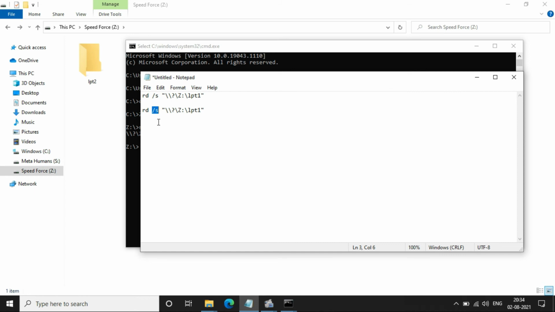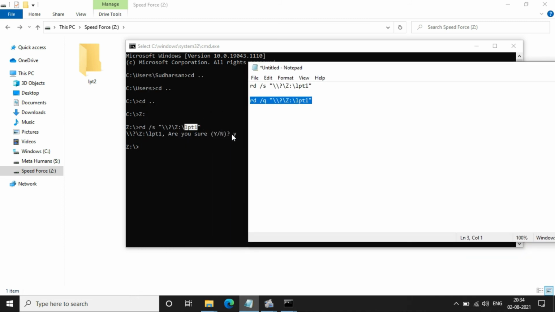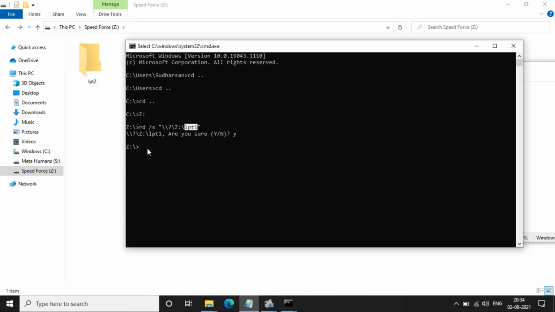There is one more command we can run to delete the folder using the same method. So instead of yes, it should be q, and the q stands for quiet mode, and it does not prompt any confirmation when deleting a directory. Let's test that also.